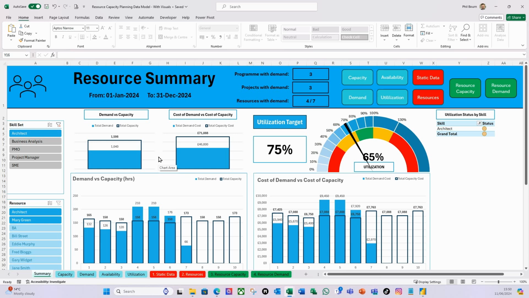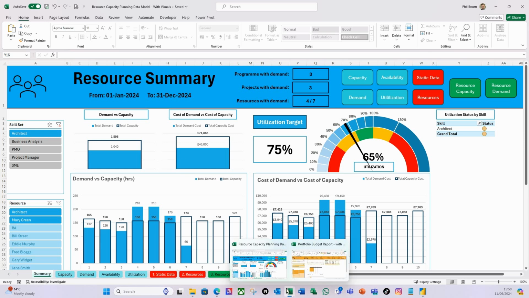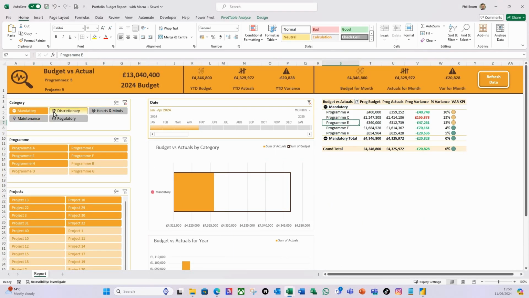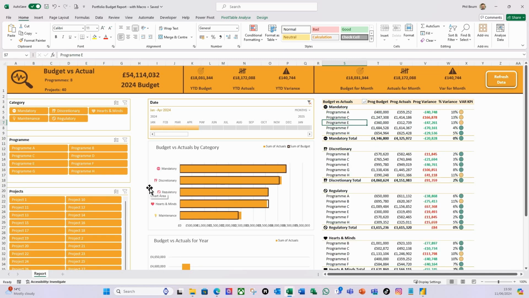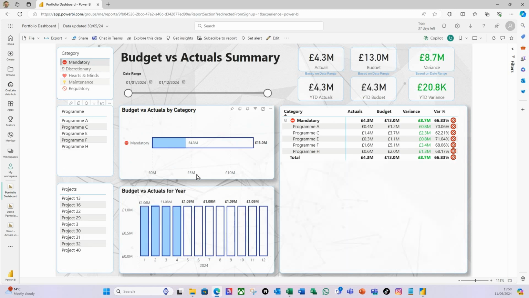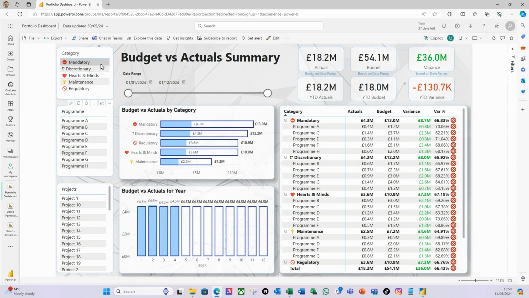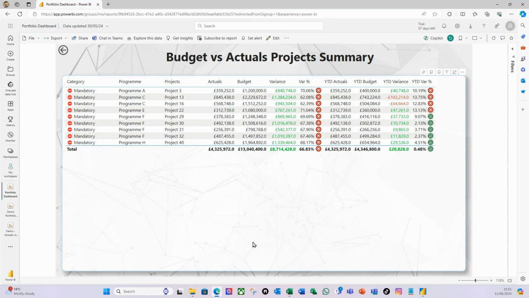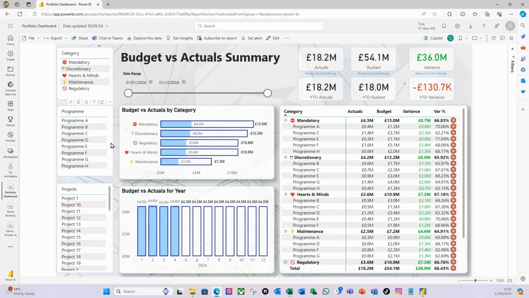Then we moved to trying to replicate the financial piece, the budget versus actuals, in Power BI, and that's when we created this Power BI dashboard together, with the ability to drill into project level information and so on. So that's what we created in Power BI.